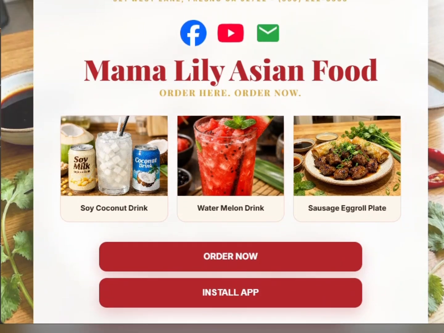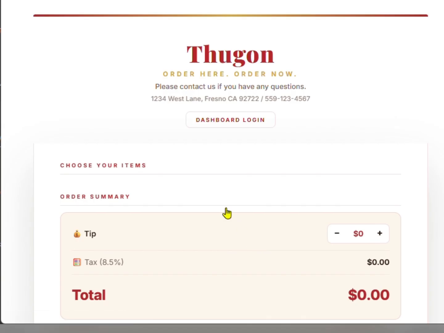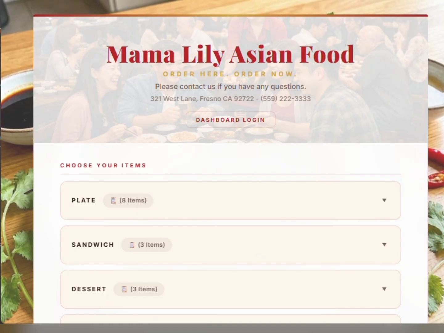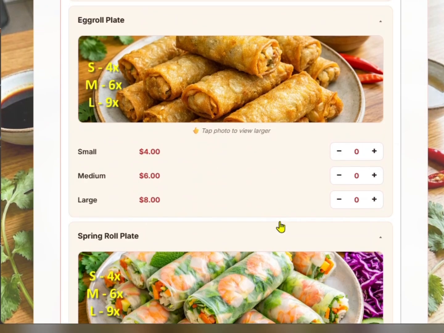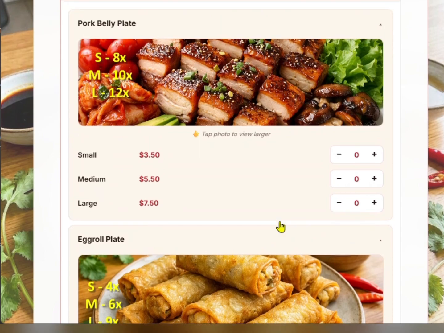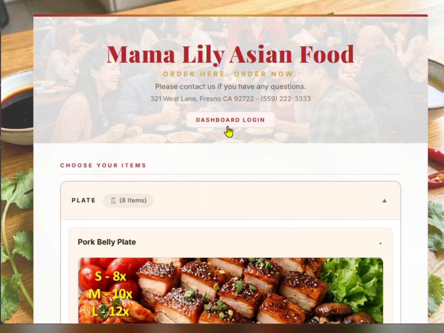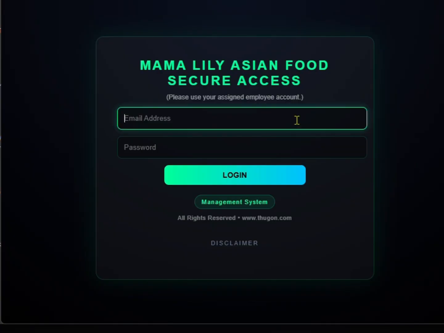My name is Singh. Today we'll be going over the training on how to create a customer list. So this is your landing page here for your web cart. I'll just click into it. And this is your main menu where your customers can place orders. So we're going to click on the dashboard login button here, and we're going to log in as the admin.